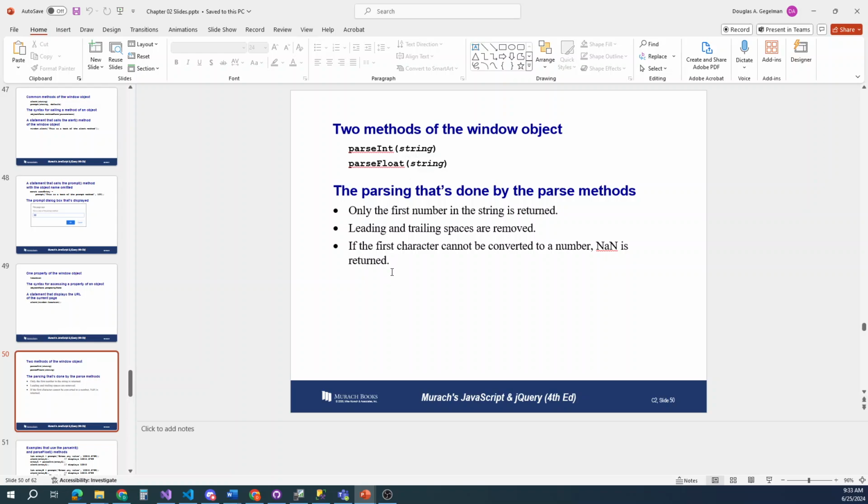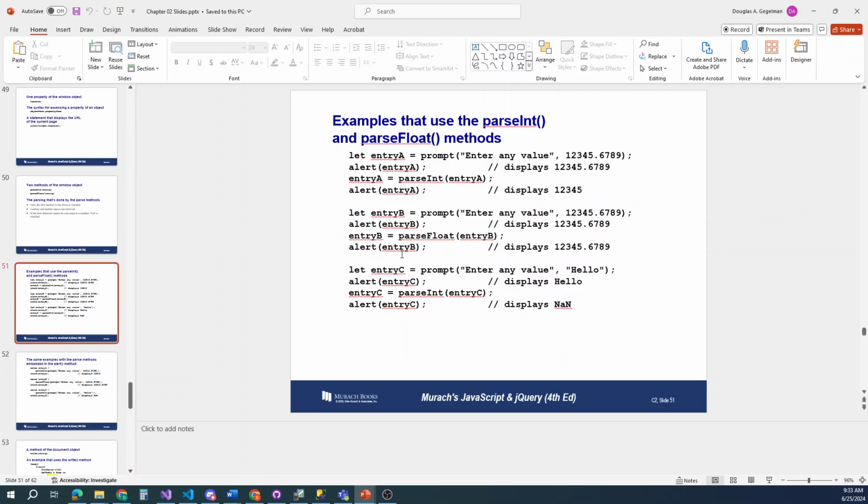So parseInt string, only the first number in the string is returned. Leading and trailing spaces are removed. If the first character cannot be converted to a number, NaN is returned. And that's what you're going to want to use some of that for, comparing decimal values and stuff like that, to trim off some of the spaces and whatnot so you can compare them.